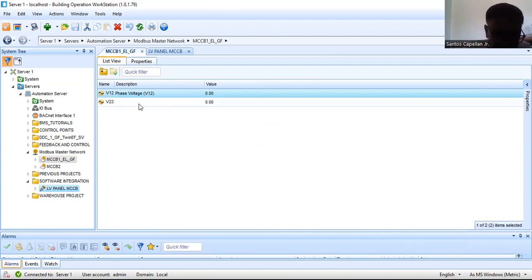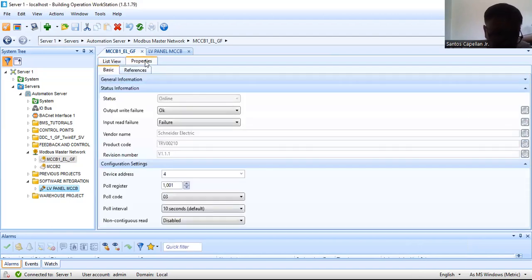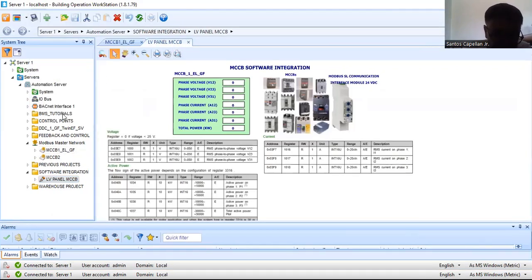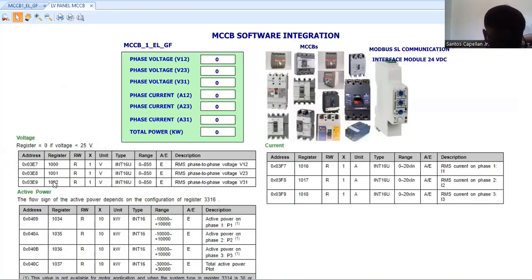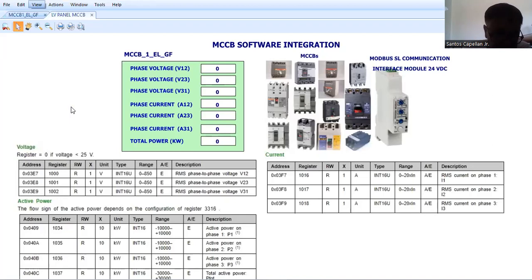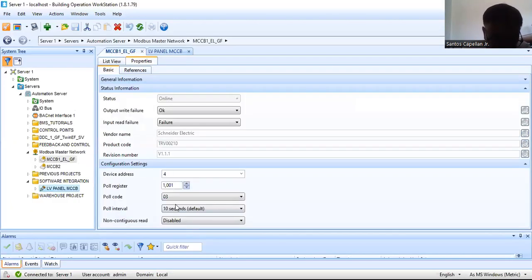Now again, we need to check the properties of this. What will be the pole register? Let's check the pole register. So the pole register for B23 is 1001 and 1002. Let me go back here. So the pole register will be 1002. Save it.